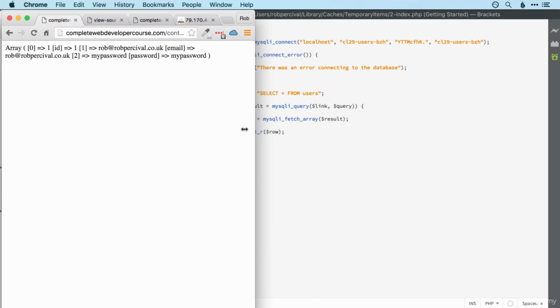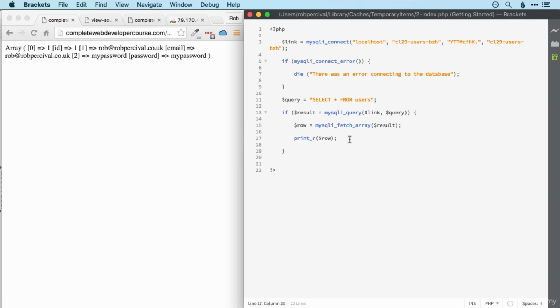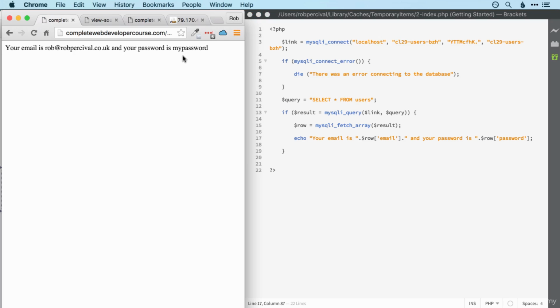All right, that should have been fairly straightforward. Two different ways to do it, of course. So we could say your email is, and then we're taking the row array and using email, and your password is, and then we want the password field in the array as well. And we're obviously appending that in the usual way with periods or full stops. Take a look. There we go.